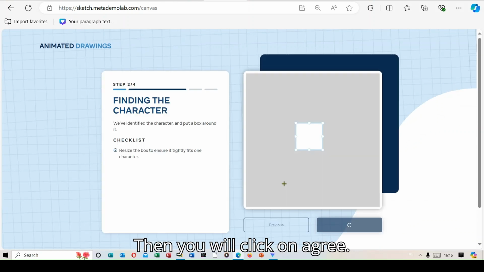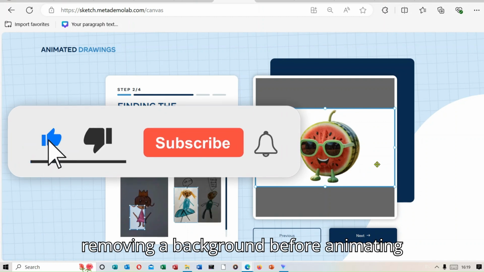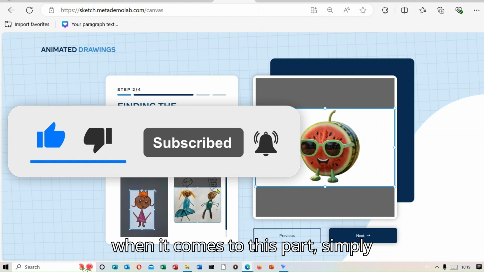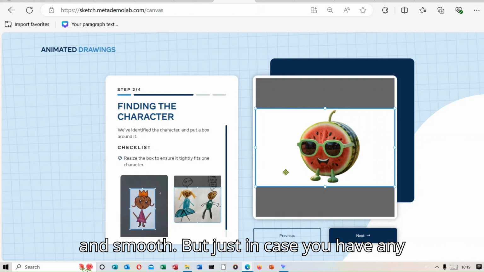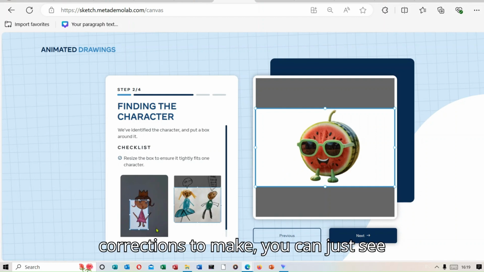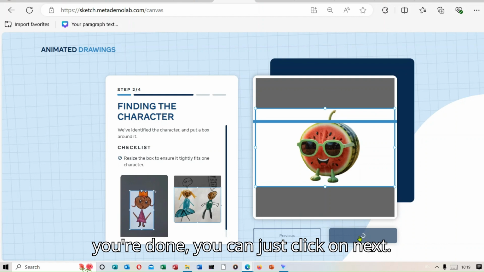Then you will click on agree. So removing a background before animating our character is going to save us time when it comes to this part, simply because everything is going to be so easy and smooth. But just in case you have any corrections to make, you can just see here what they are directing you to do. Then you follow along. So once you're done, you can just click on next.